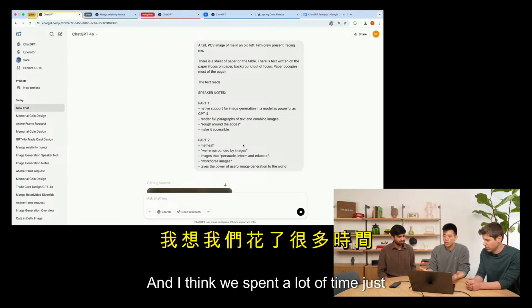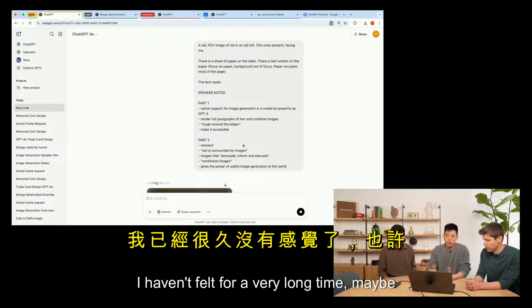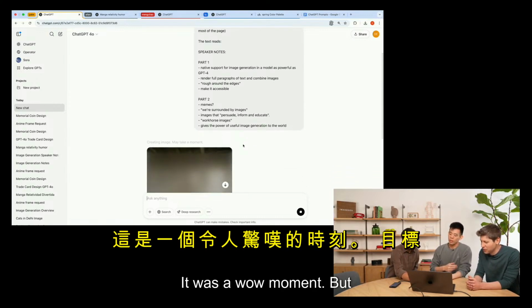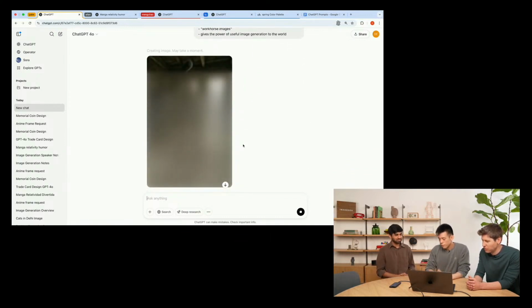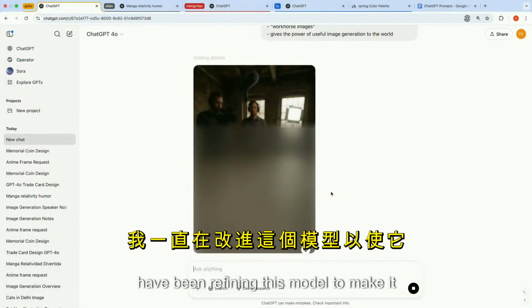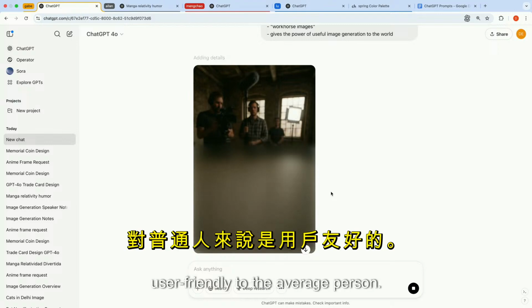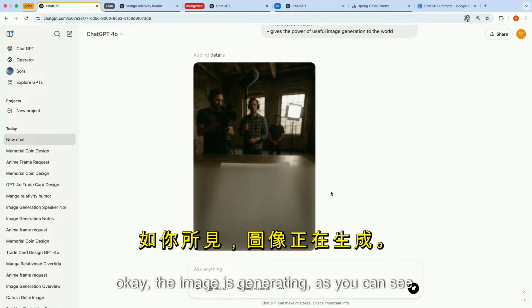And I think we spent a lot of time just playing with this model, and I felt that sense of joy and excitement I haven't felt for a very long time, maybe even since GPT-2. I haven't either. This was one of those really wow moments. It was a wow moment, but that model was still a bit rough around the edges. It sometimes made typos. It was kind of unreliable, I would say. And so over the last year, I've been refining this model to make it more accessible and more user-friendly to the average person. And so, okay, the image is generating, as you can see.